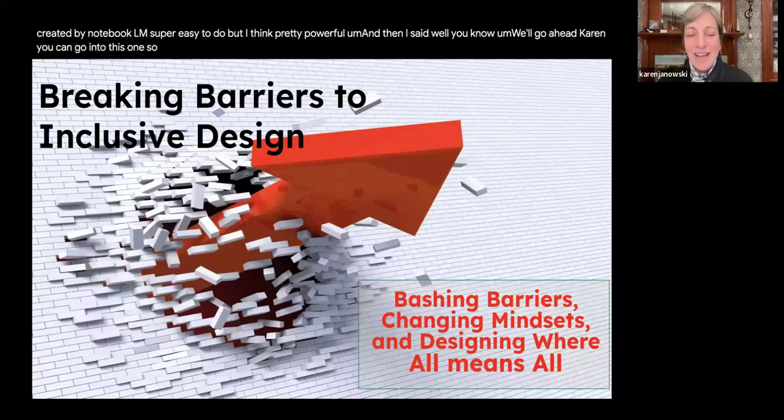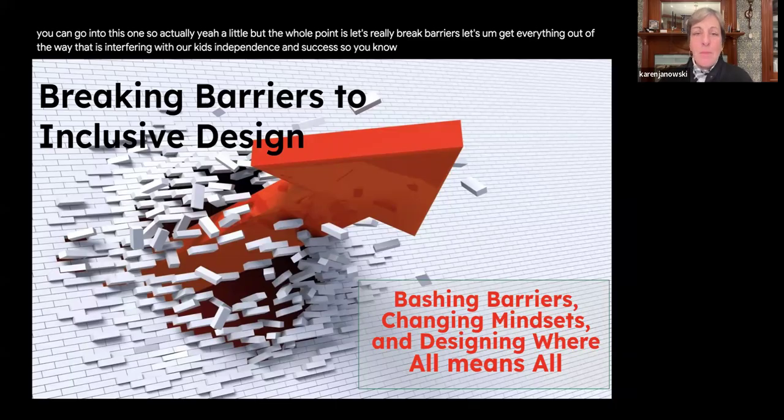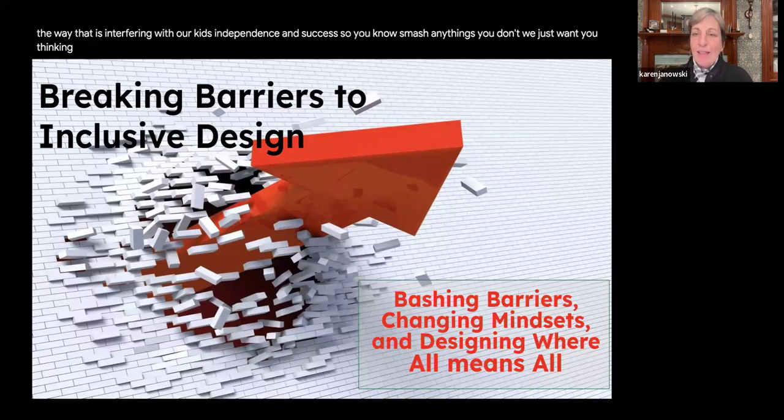But the whole point is let's really break barriers. Let's get everything out of the way that is interfering with our kids' independence and success. We just want you thinking in new ways because, and again, this isn't to add to what you're already doing. We want you to think, what can I replace that is less effective? So we want to change mindsets.